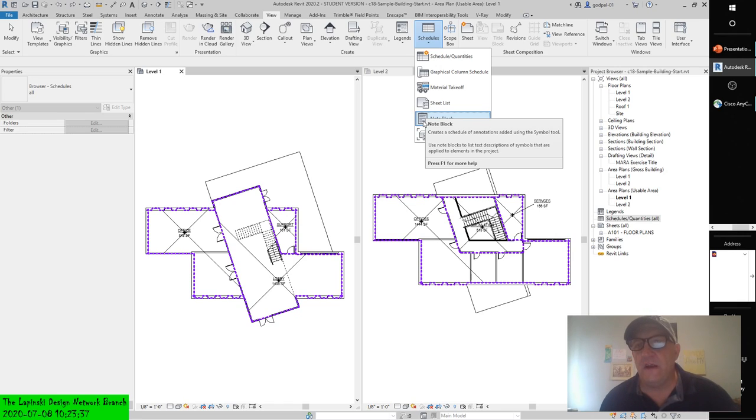Note block creates a schedule of annotations added using the symbol tool. Use note blocks to list text descriptions of symbols that are applied to elements in the project. Right, well, if you think about it, when you add symbols, create your own symbols, you're going to have to explain what those symbols are. And listen, I've been on a block, especially in the mechanical end, where there are so many acronyms, and they vary a little bit from project to project. WSHP, right? What is that, you say? Water source heat pump. But on another set, it could mean something else. So it's really a good idea to stick with the AIA and BOMA standards on a lot of this, because you'll get your contractors and your engineers confused. So try to be consistent, right?